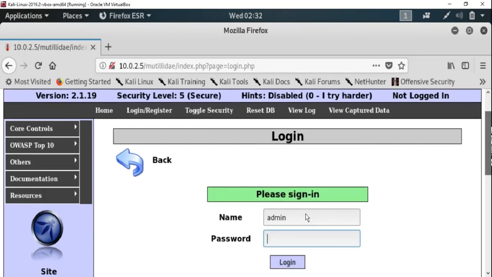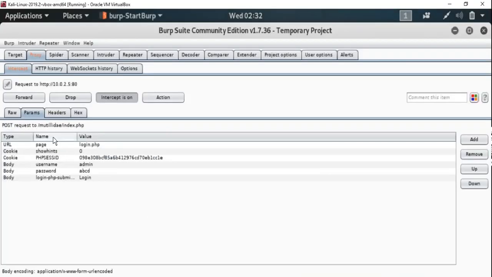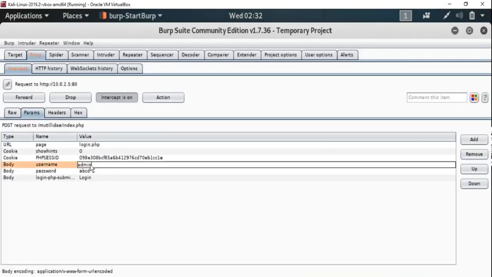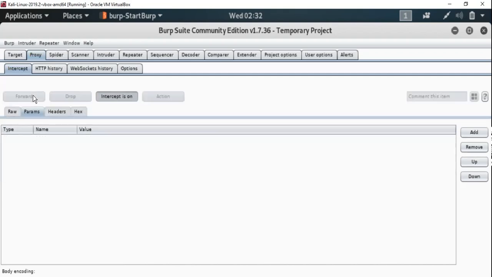Let's say admin and the password would be ABCD. Hit enter. Now again let's make it a SQL injection, 1 is equal to 1 hash, and this time let's try to make the password field one as well. So let's change it, and click on forward.